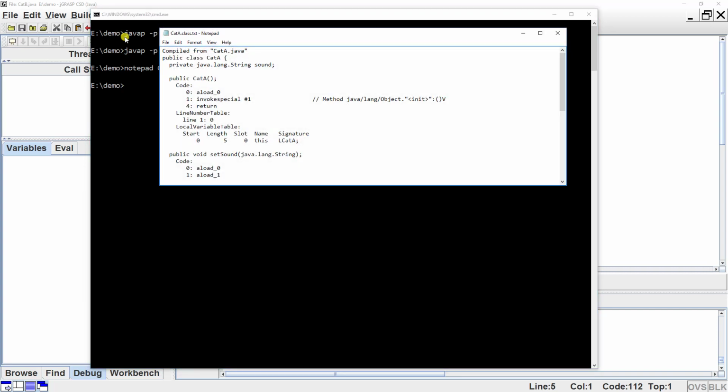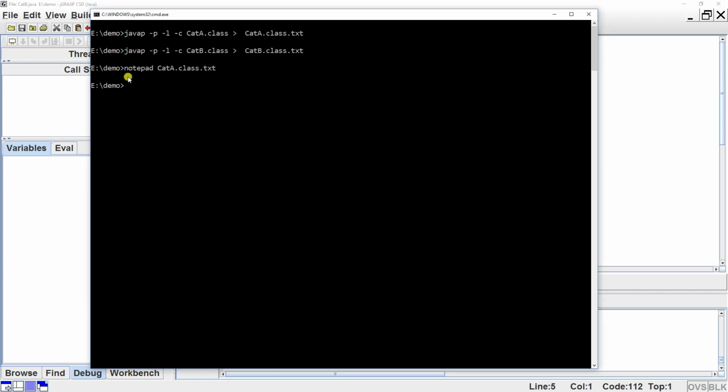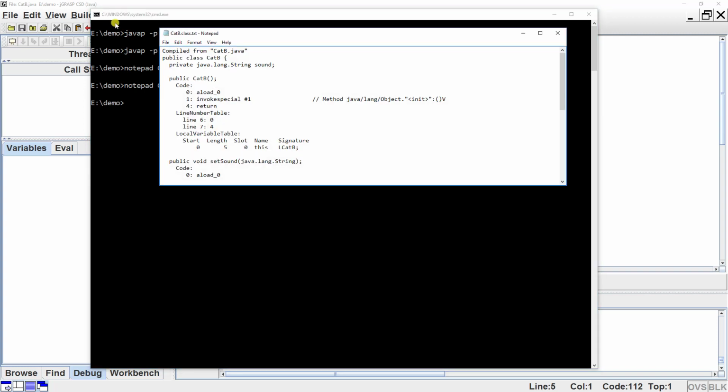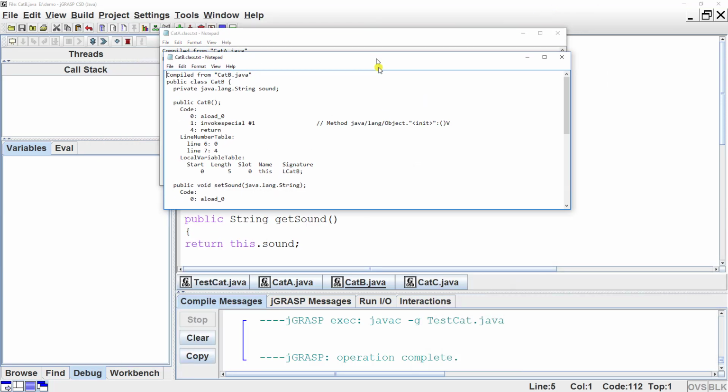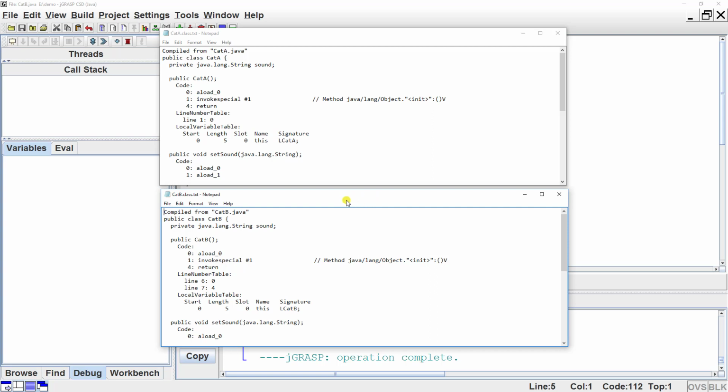So we'll first open cat A, and now we'll open cat B. We can actually minimize this now. If we compare the two, cat A on top and cat B on the bottom, we'll actually start first with cat B because we know what that constructor looks like. We wrote it. It didn't have anything in there. And if we look at the bytecode, these three lines here are the bytecode. There's a load 0, an invokespecial, and then a return.